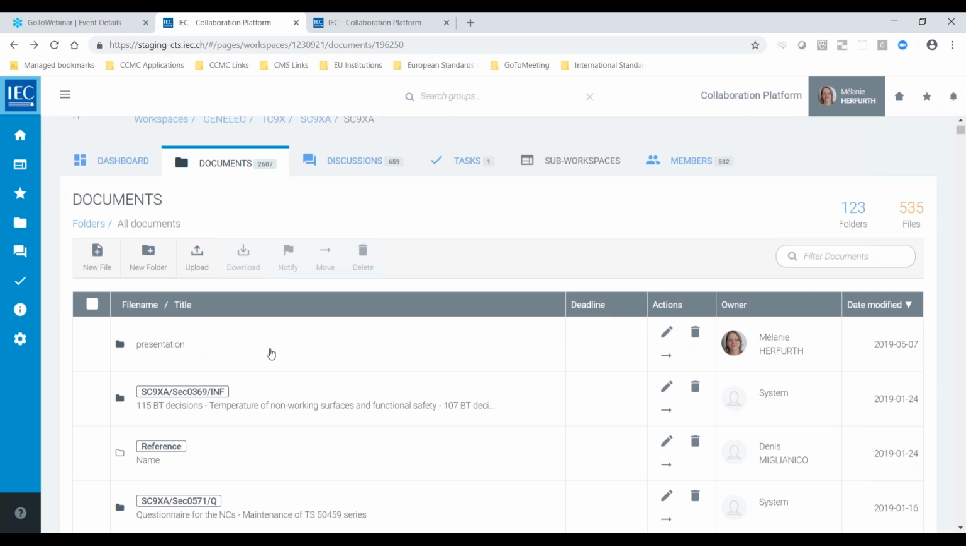So earlier this morning, I sorted on date modified to find what I had just created for my presentation, and I've left it on date modified, and it's still there on date modified. So you can also sort by deadline and by owner if you're looking for a specific person.